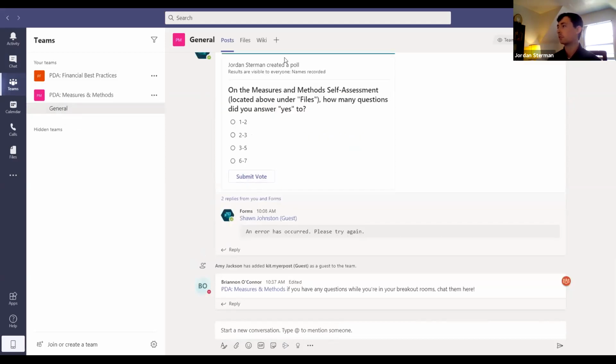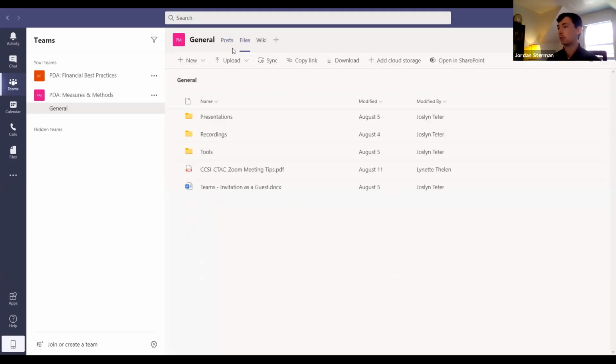And let me just move the Zoom thing so I can select the files. In order to access the files and resources that we're sharing, there are these tabs right at the top here. So there's Posts and Files. If you click on the files, it'll take you to all these different folders. So we have presentations, recordings, tools, and then these extra resources we've created.